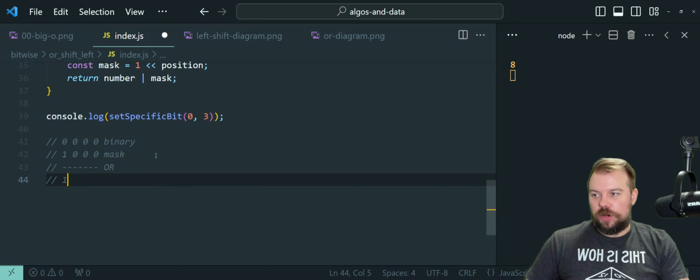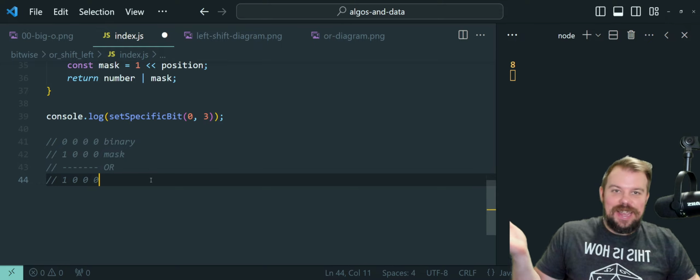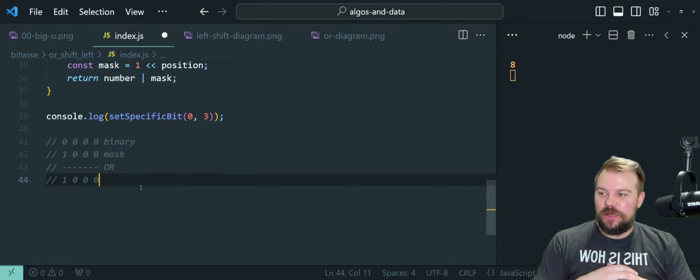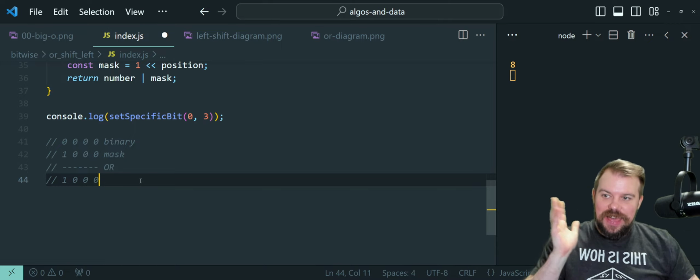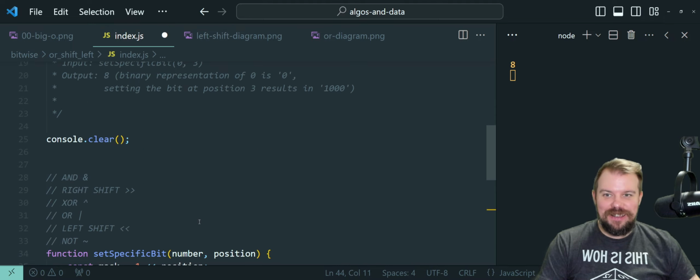So our logical OR, 1 right there, and that's 8, right? Yeah, we know that because we just did that. We knew one by heart for once. So we know the 1000 is the number 8. And that is our output of set specific bit 0 and 3. We did it! That's an 8, right?